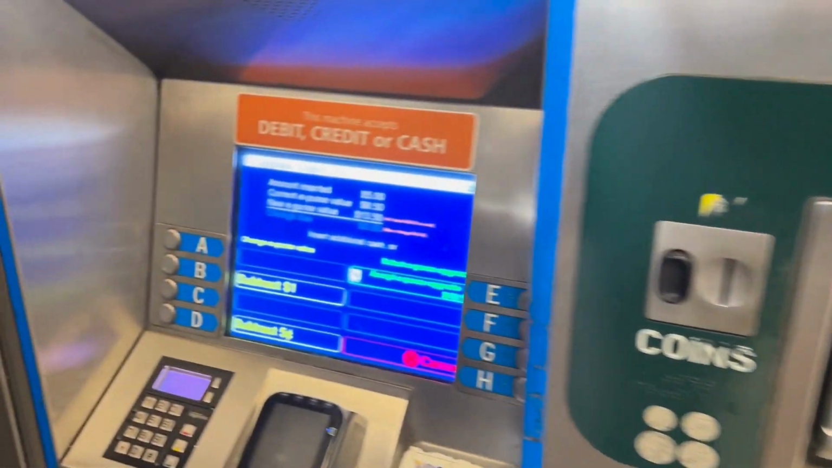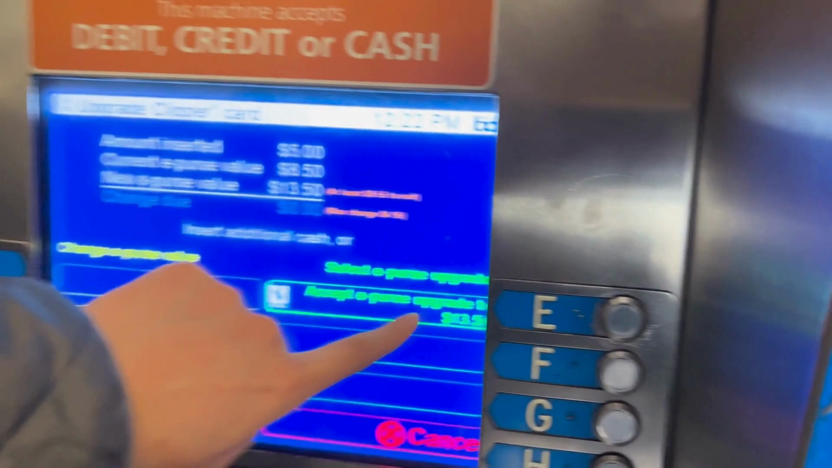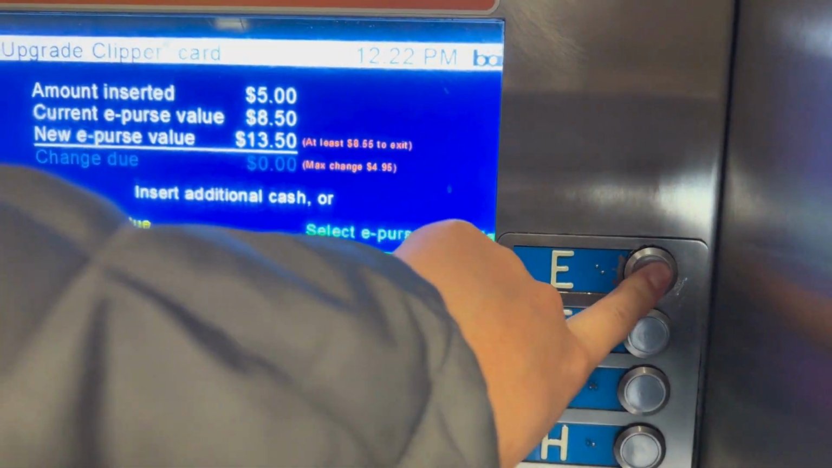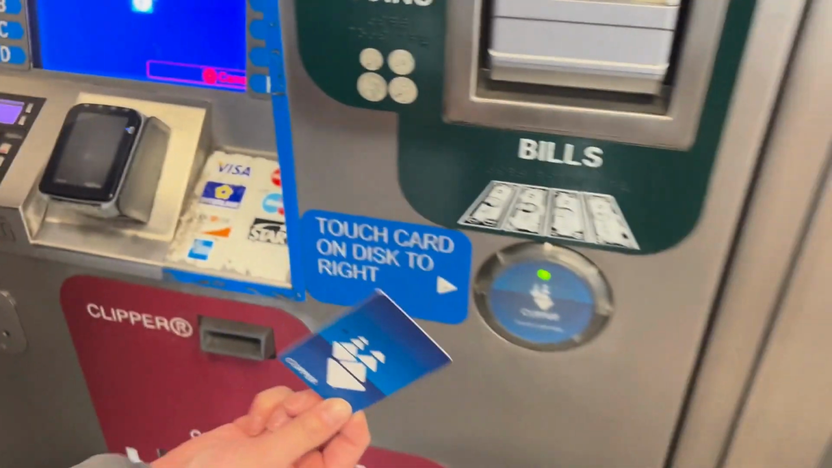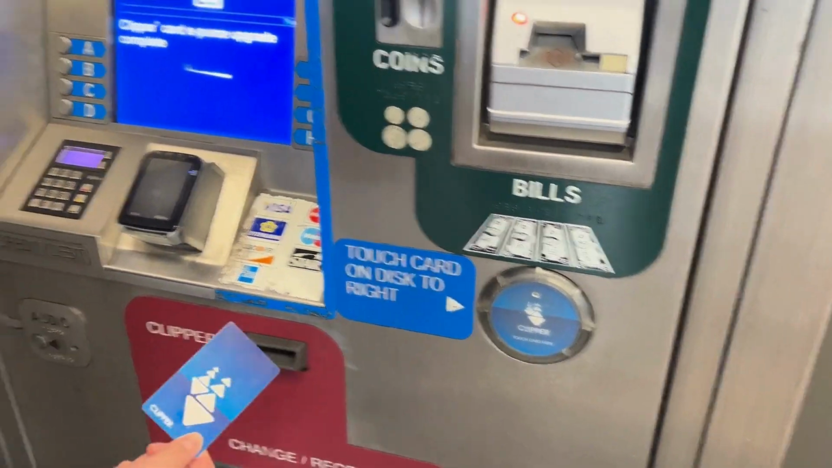And it's going to add $5 to the fare that I already have on the card. I accept that purchase, and then I follow the instructions and tap the card again to the disc, and that's it.